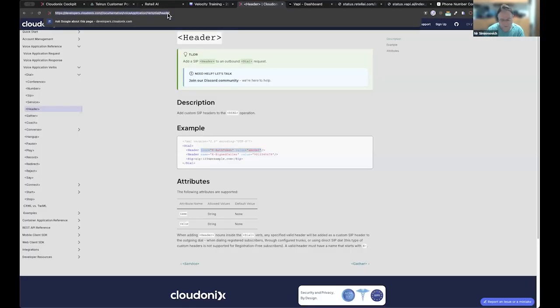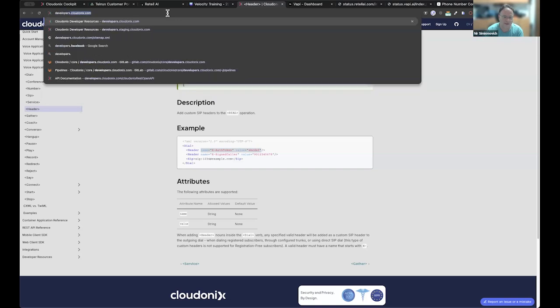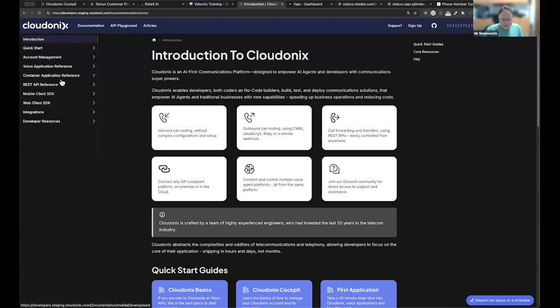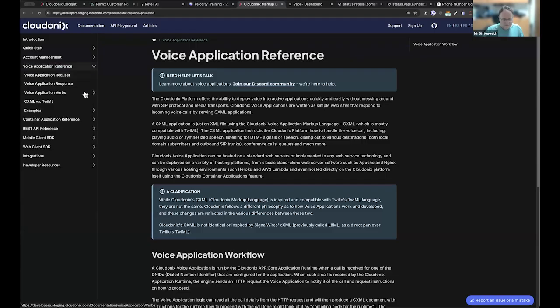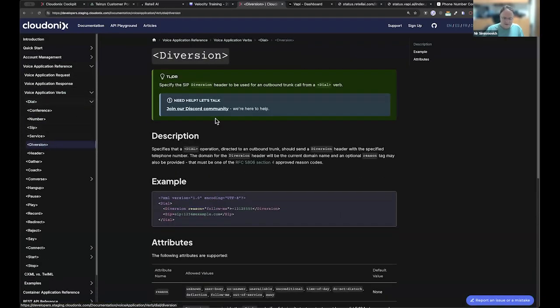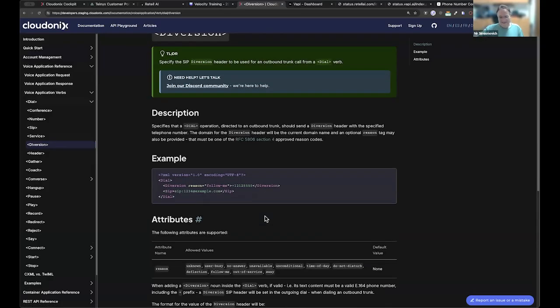By the way, if you ever want to see our latest documentation, we maintain something called developer staging. This is actually where we write our documentation before it's released, and we make sure it's correct and so on. So if you go here, for example, dial here, see diversion. It's here. See that?